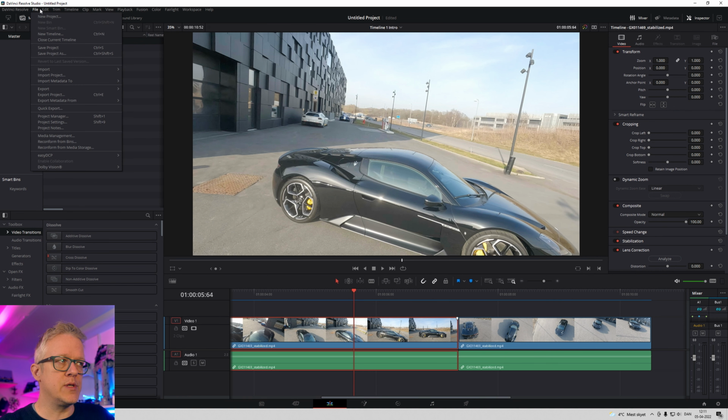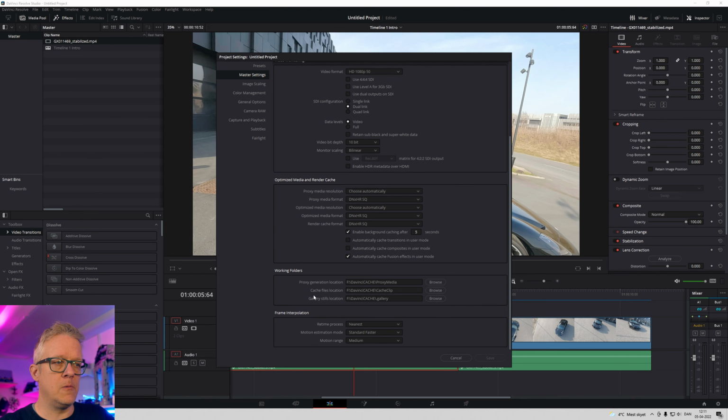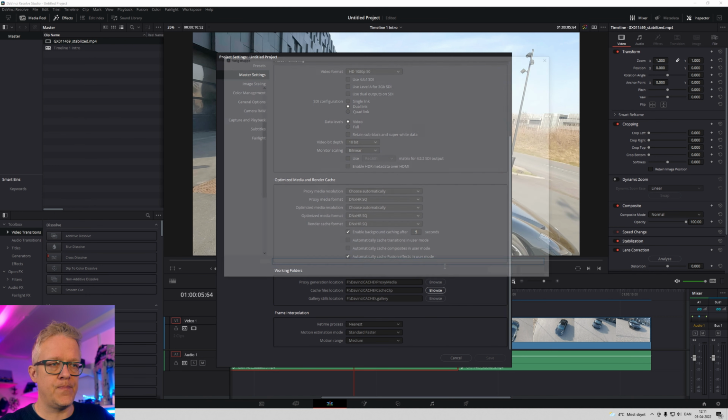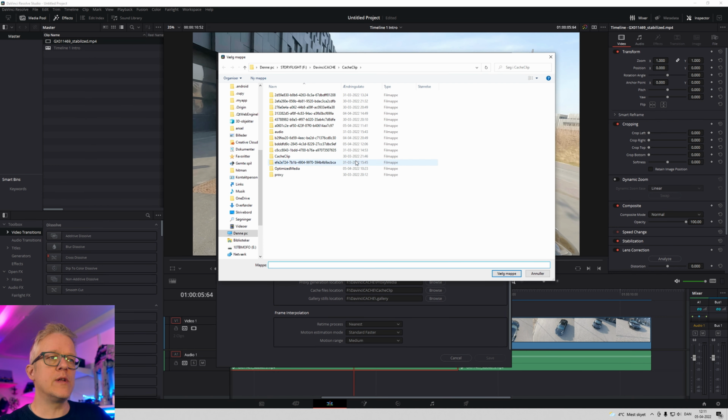Now the place where this is stored is if you go to File, Project Settings, and you scroll down, there's a cache files location, this one. In here, it's going to store all those cache clips. It's very important to take note of where that is because this library can get very, very, very big. If you do just a short FPV movie and you do a lot of cache clips, you can run into 100 gigabytes in cache files there.